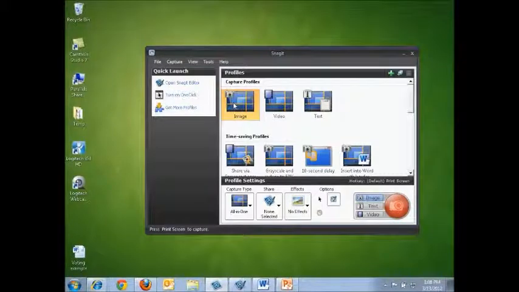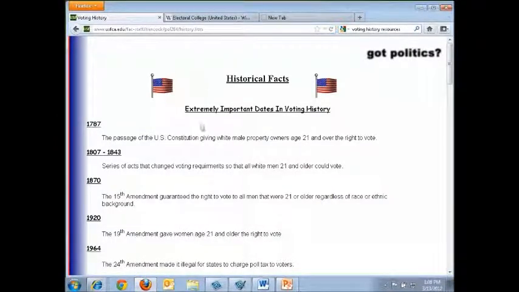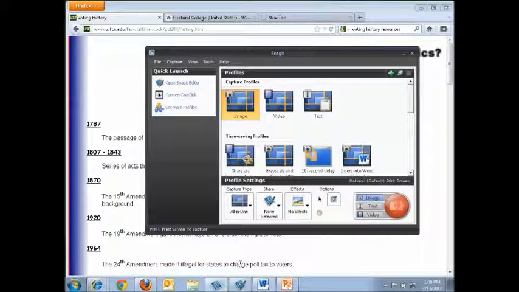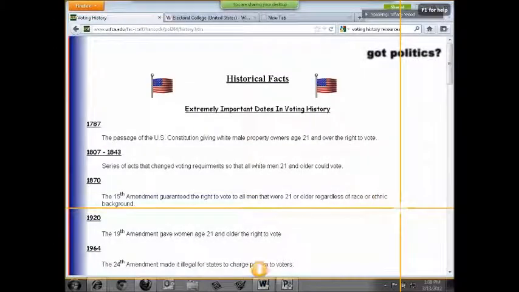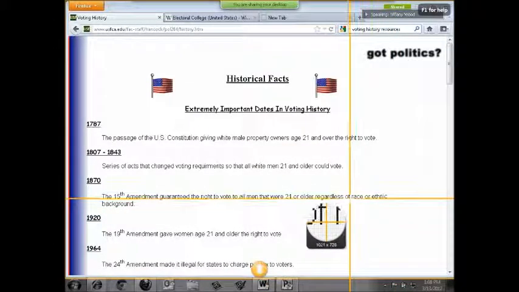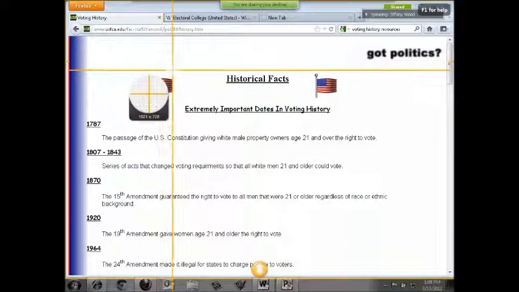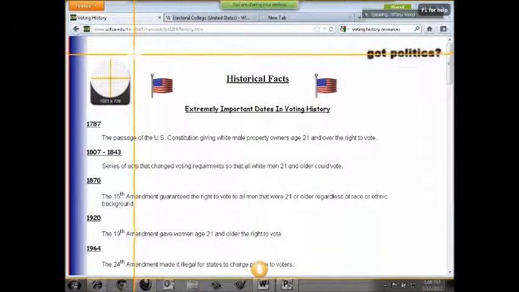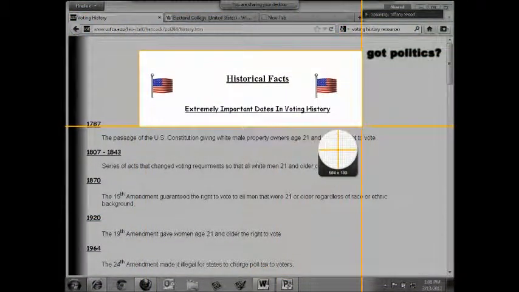So let's get started with taking an image capture. For this example, I'll bring up a website. It happens to be a topic about voting history, and I'll go ahead and have SnagIT open. One of the things that SnagIT does when you click image is it looks around on the screen and understands what there is to capture. We call this all-in-one capture, and it allows you to do different things. You could grab a region, like I'm doing here.